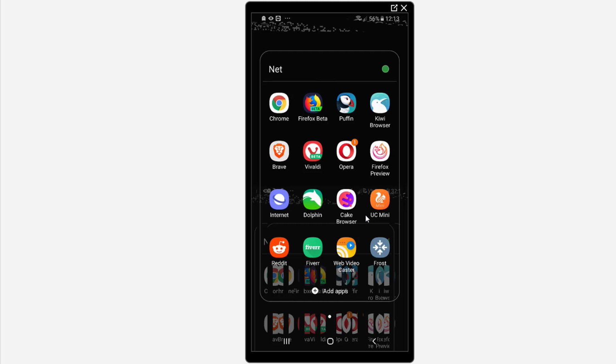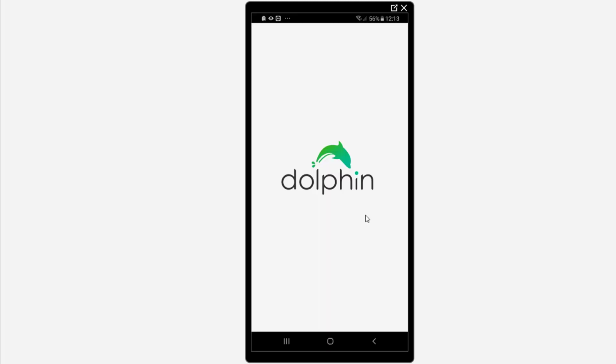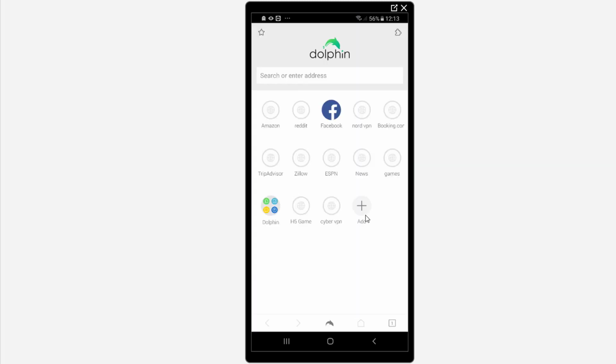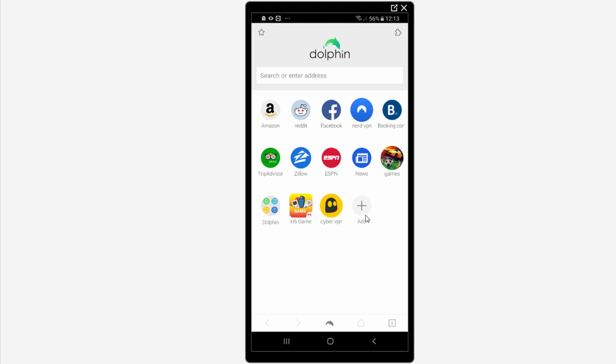Now, the final ones I'm going to go through here are Dolphin Cake and UC Mini. I'm going to be very quick with these because I don't use them that often, and they're probably my least favorite browsers actually. You can see this one I had uninstalled some time back after I used it for a while just because I didn't care for it that much.